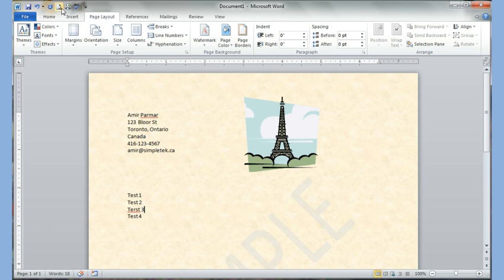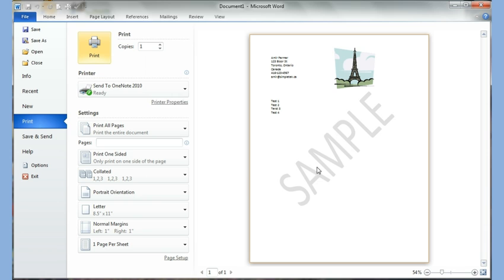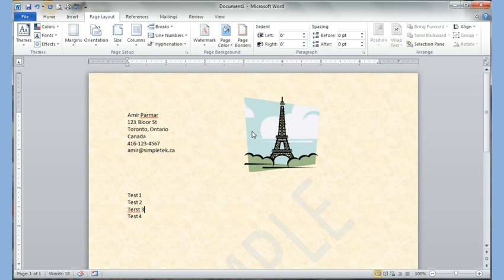Now if I go to the print preview, there is the sample watermark. Hit escape to get out of print preview. So under the page layout, you've got options for page setup, page background, where you can put page border and page colors.